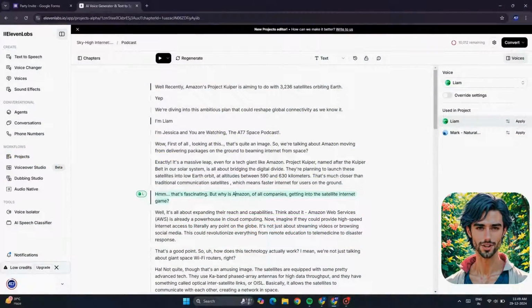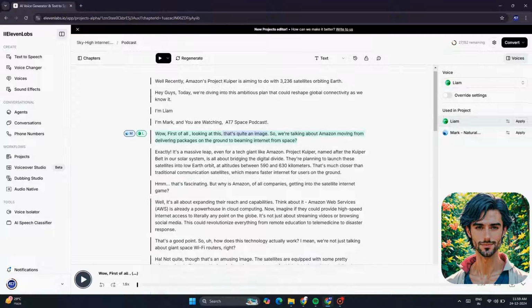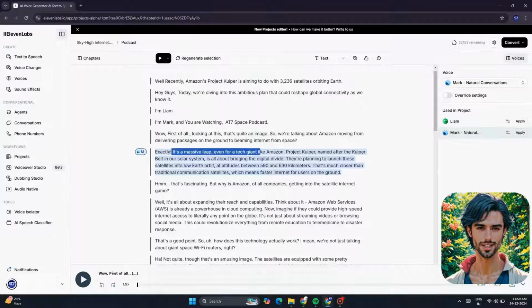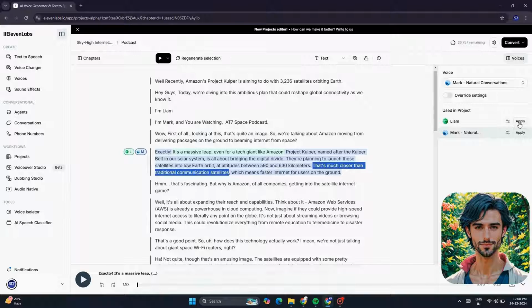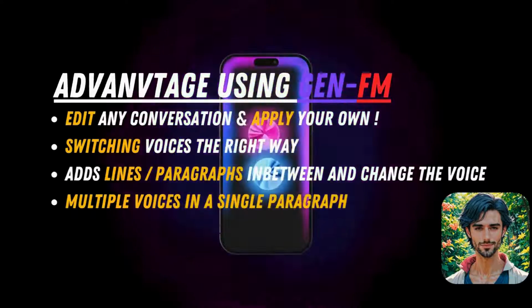Now, if you want to add a new paragraph in between, go to the last line of the in-between paragraphs, click Enter and enter the lines. And now, if the paragraph you made is under a different voice, fully select the paragraph and click Apply to the one you want. You can also opt for two voices in the same paragraph. Just select any line and click Apply to the other voice. These are changes you can make to your podcast conversation.